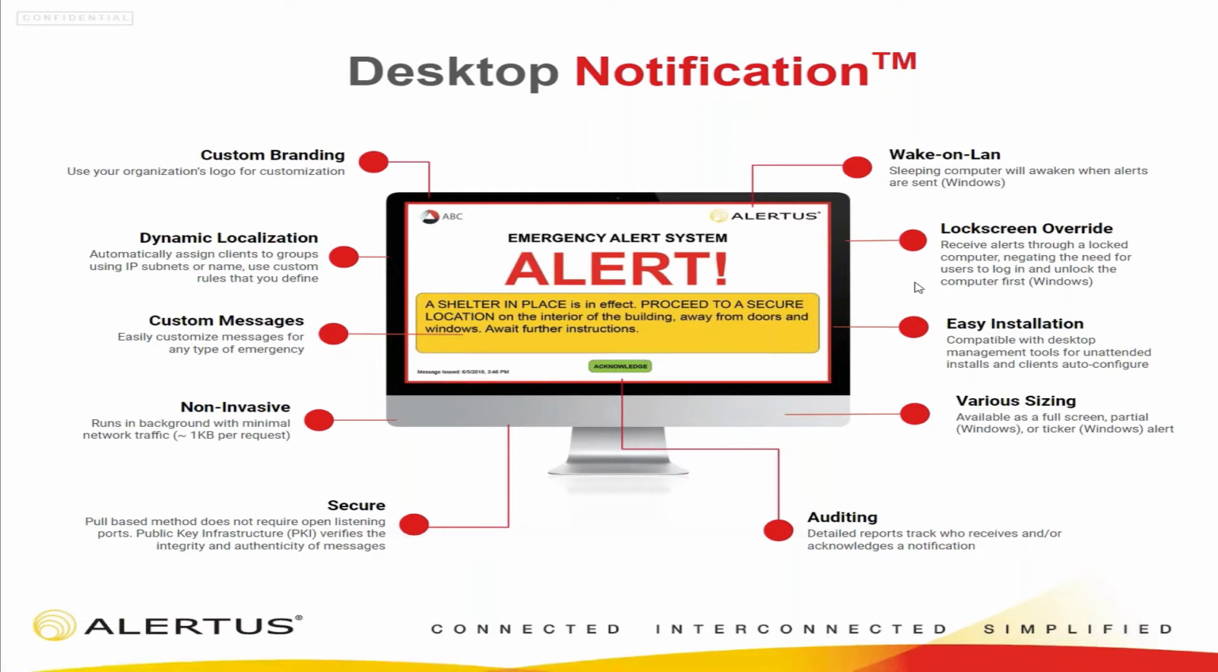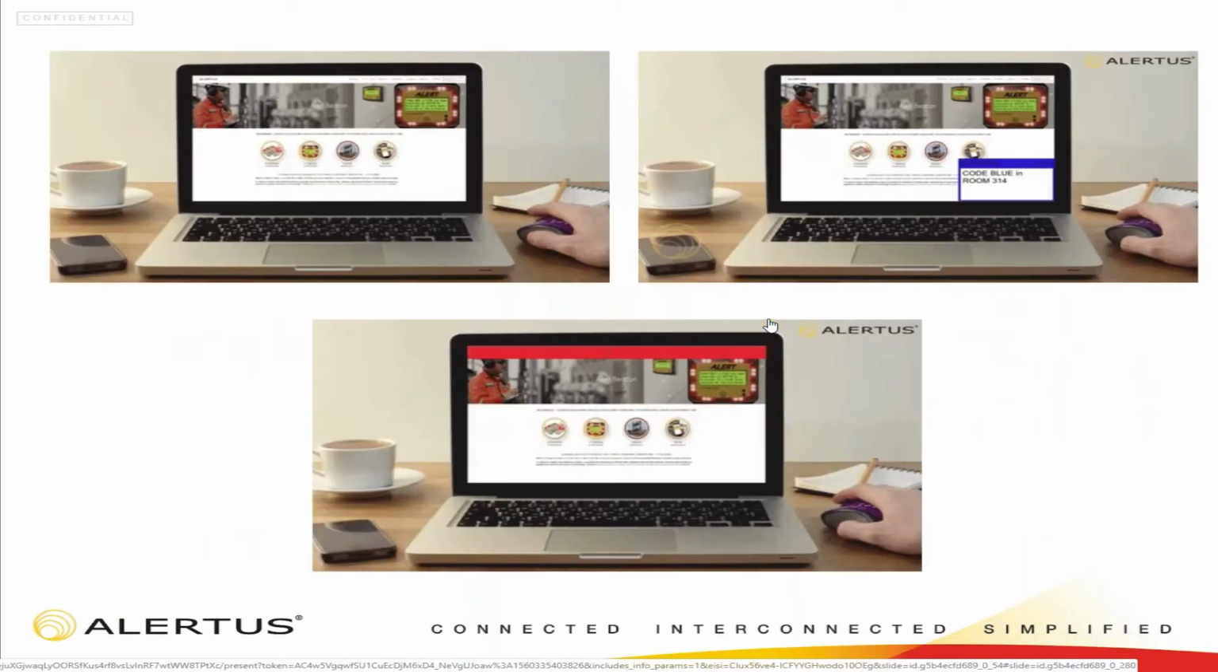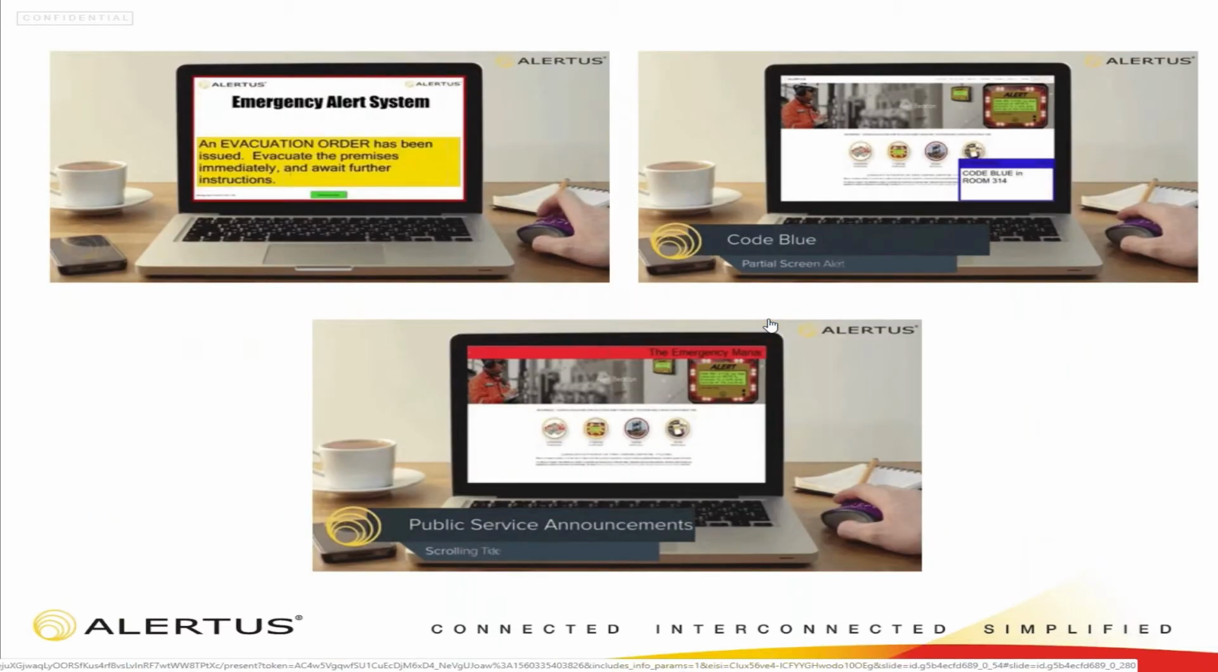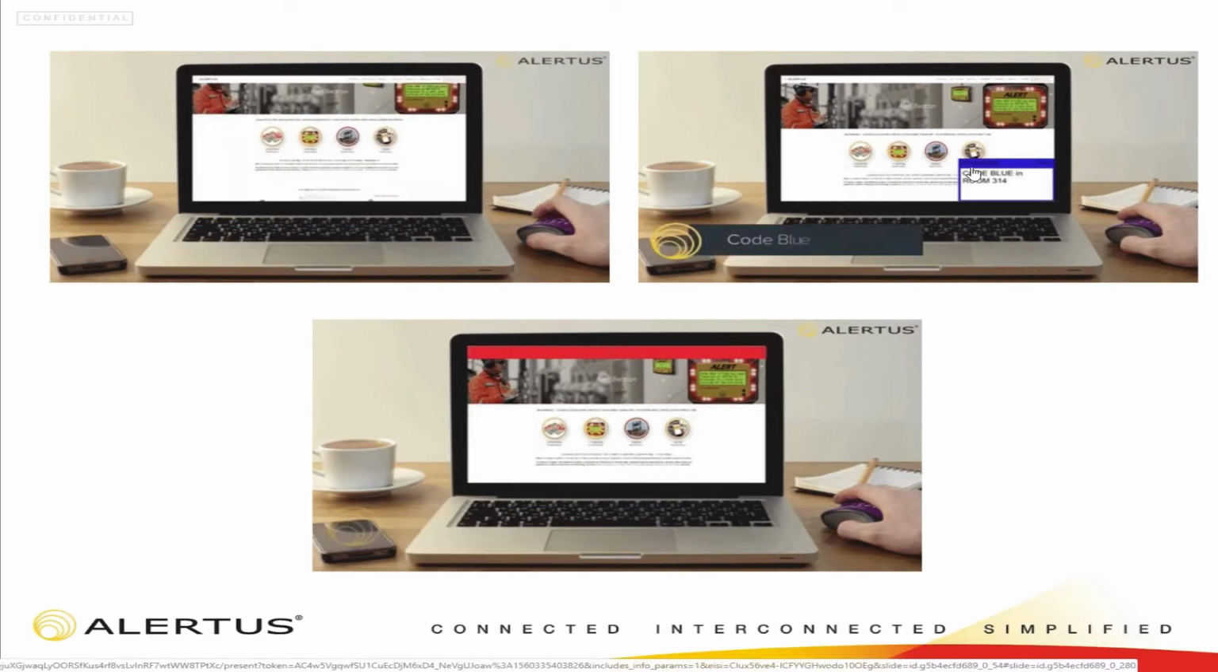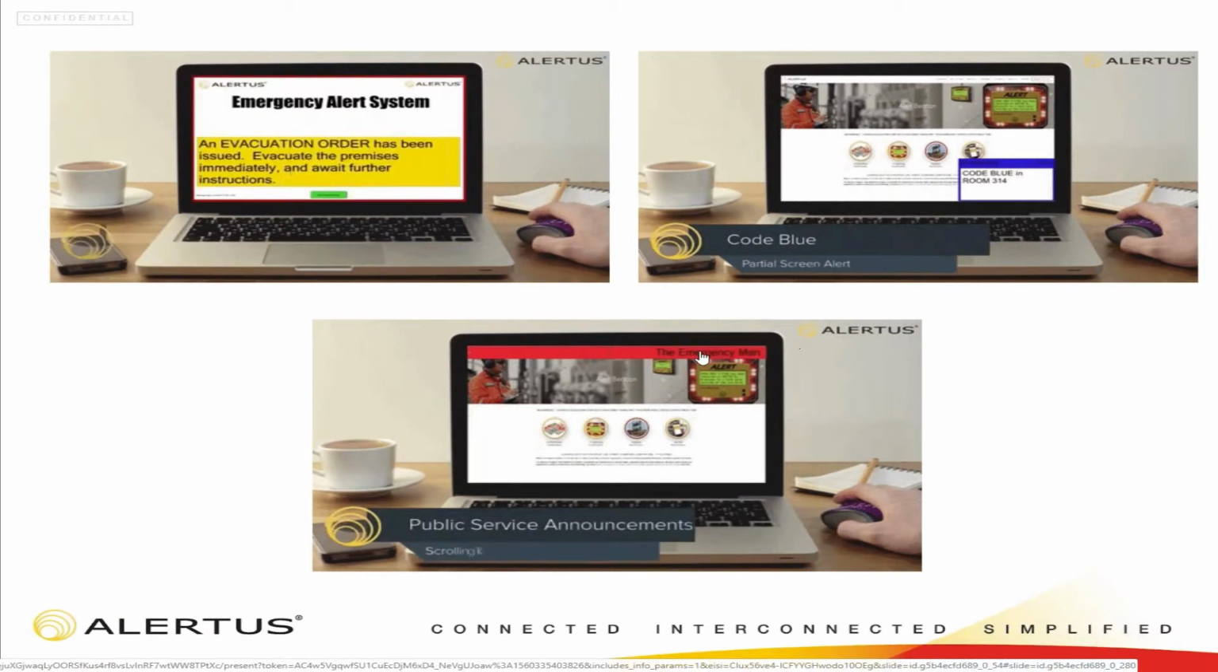We can override a lock screen and we're going to wake a sleeping computer, both valuable capabilities, again, to be able to take over those immediate surroundings, regardless of whether or not that end user is logged into that computer or not. Now, taking that one step further, we have that full screen takeover capability, but we also have a partial screen and a ticker mode that you can utilize as well.